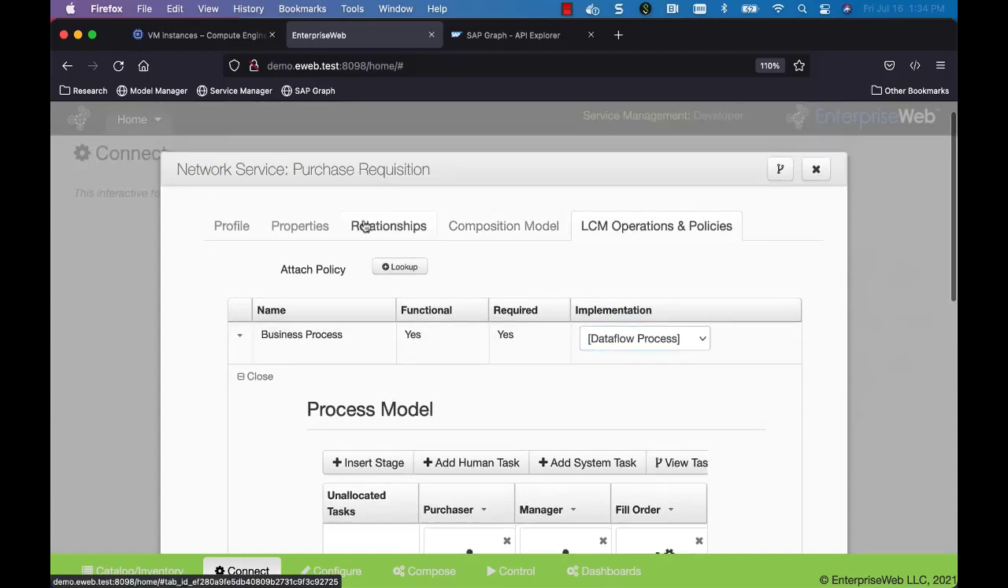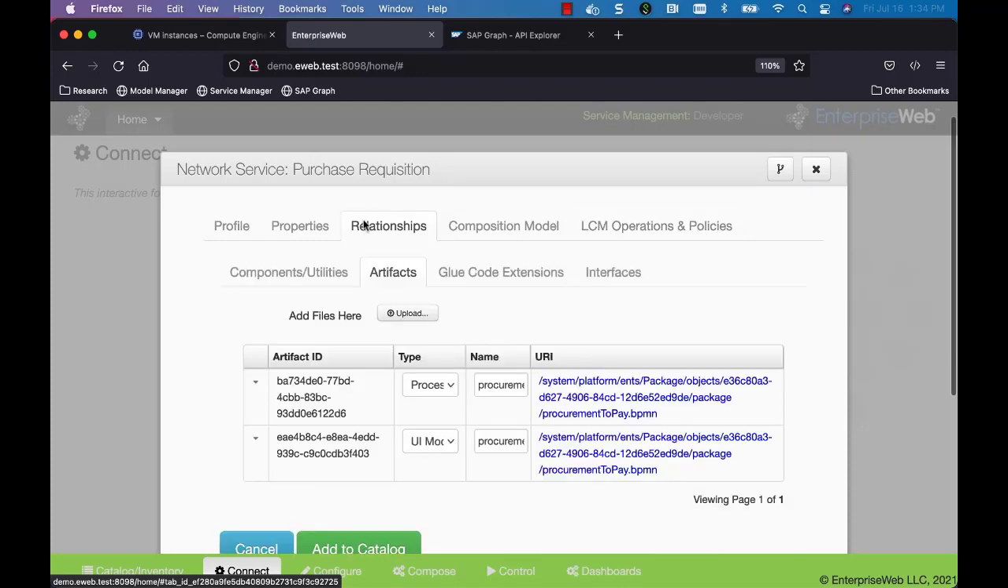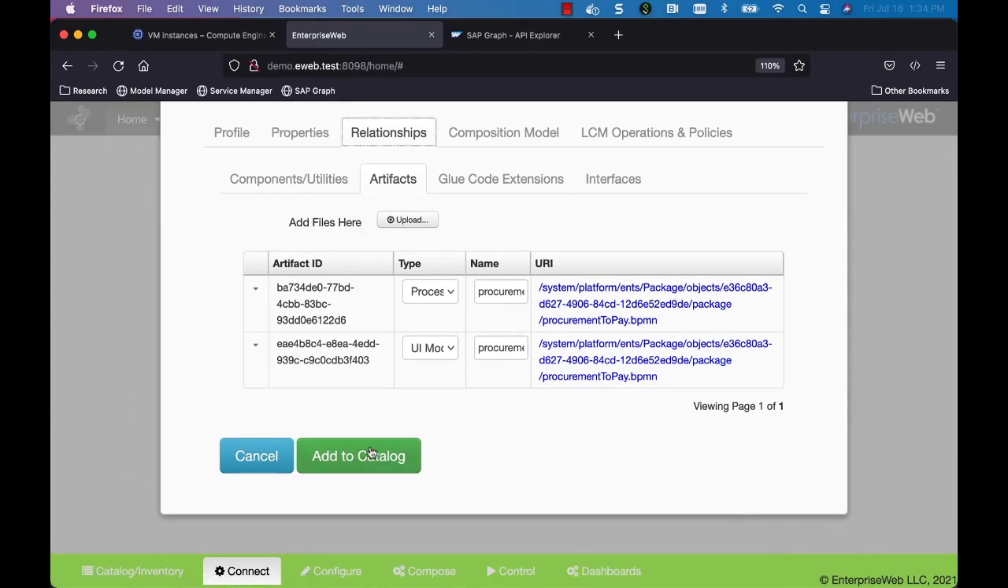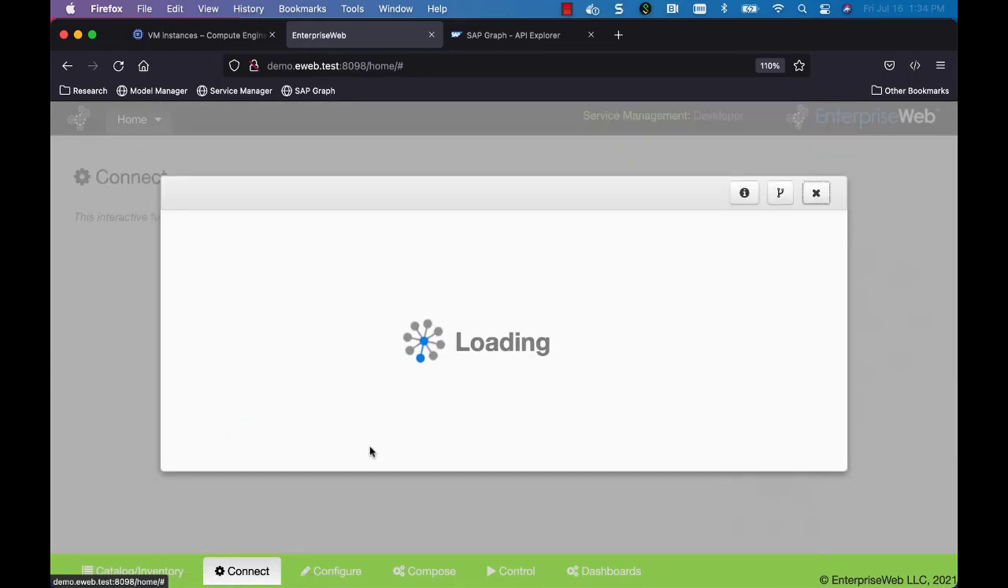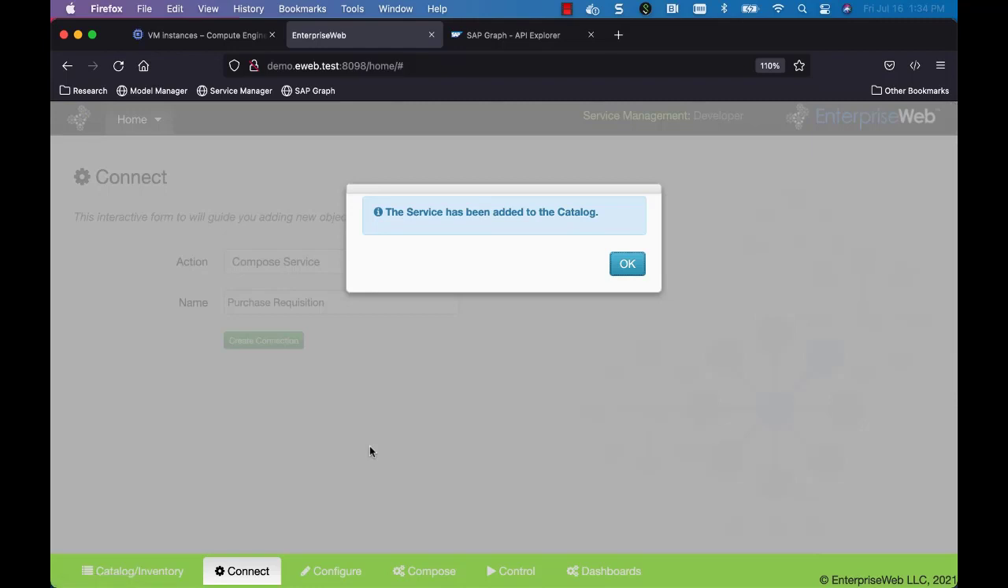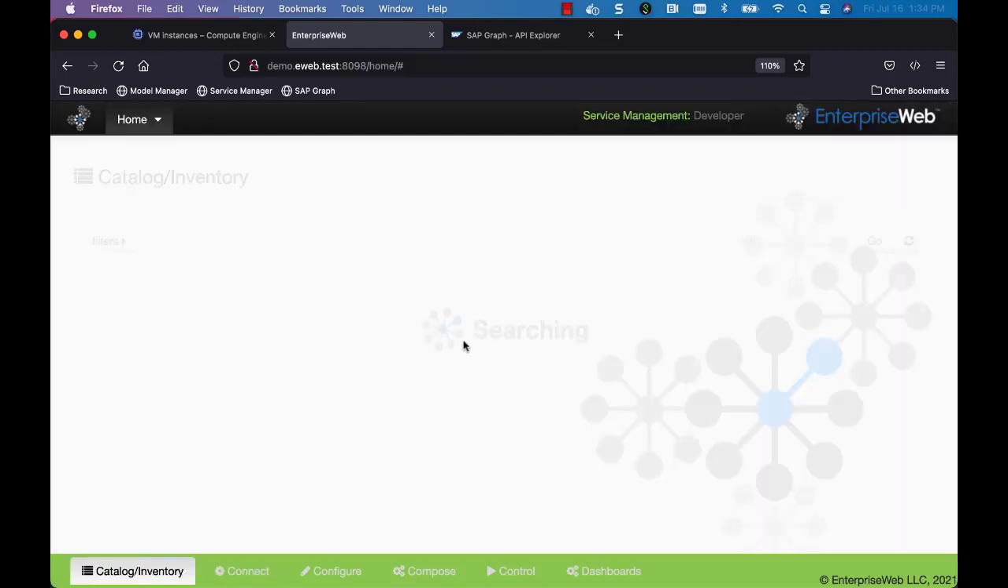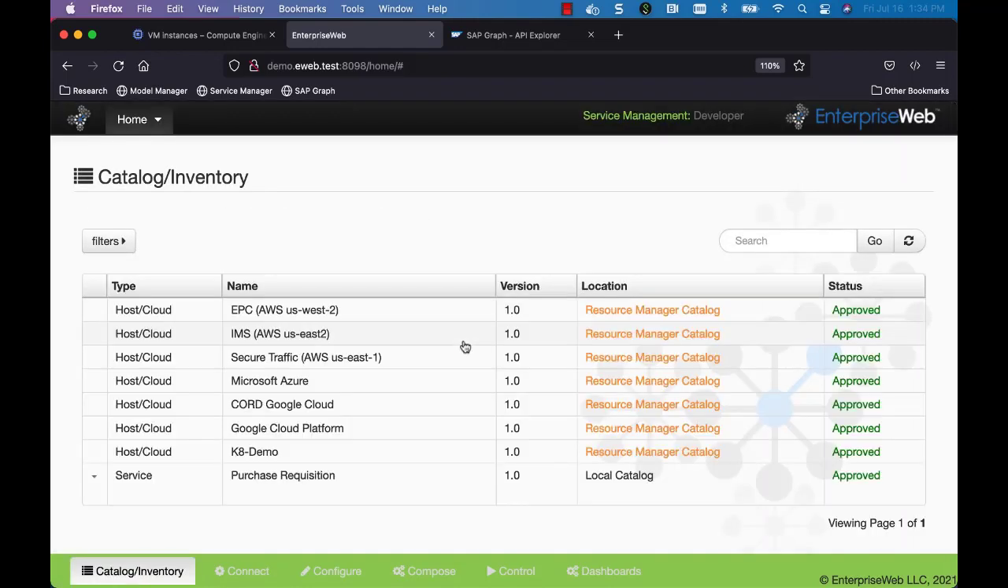I could go in and work on different configurations. I could specify different things in terms of the lower level details. But this is now my business process that I want to see executed. I'm going to add that to my catalog, and then I'm going to start to use it as an end user. So just like that, the service is ready to be consumed.